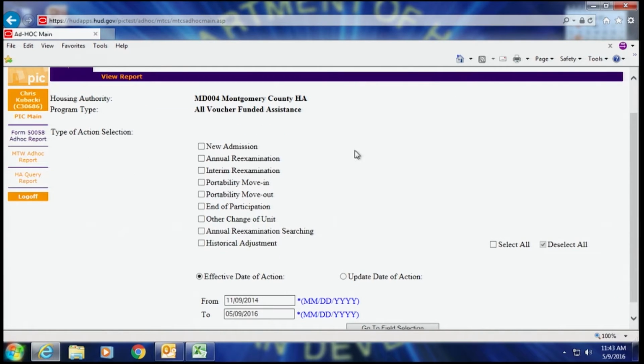The next screen we get to asks you to select what 50058 action code you're interested in. For this example, we're going to do new admissions, annual, interims, portability move-in, other change of unit, annual reexamination, historical adjustments. Basically, we're going to ask for everything in the database except for the portability moves out, which would be families not in your jurisdiction anymore, and end of participations, families that are no longer in the HCV program.